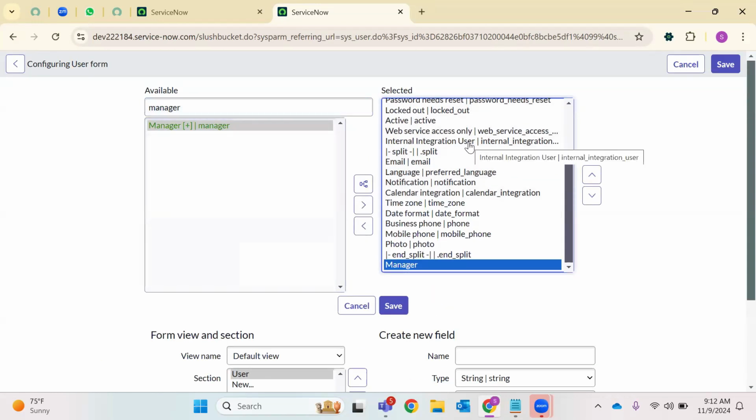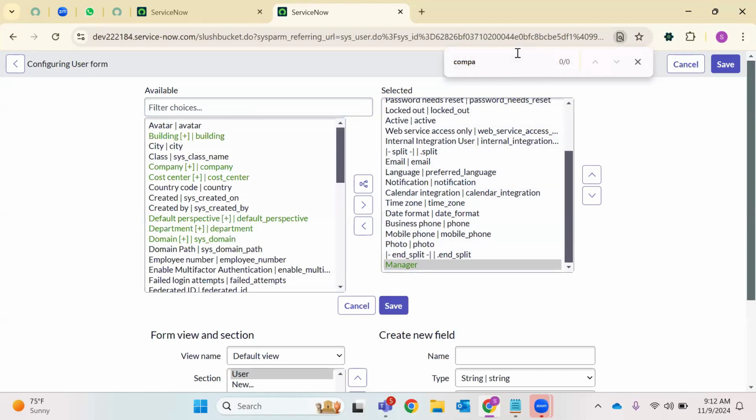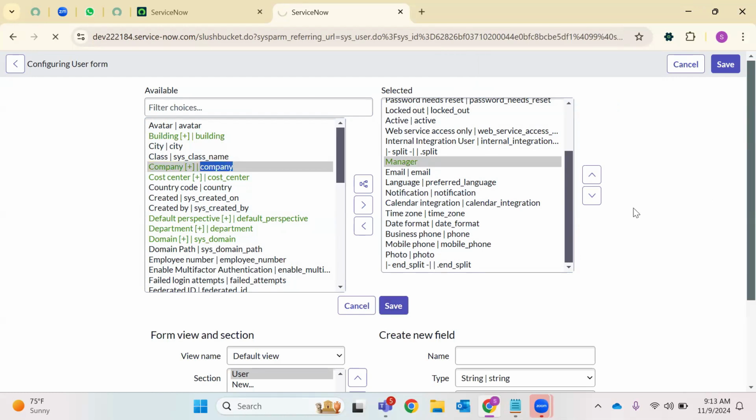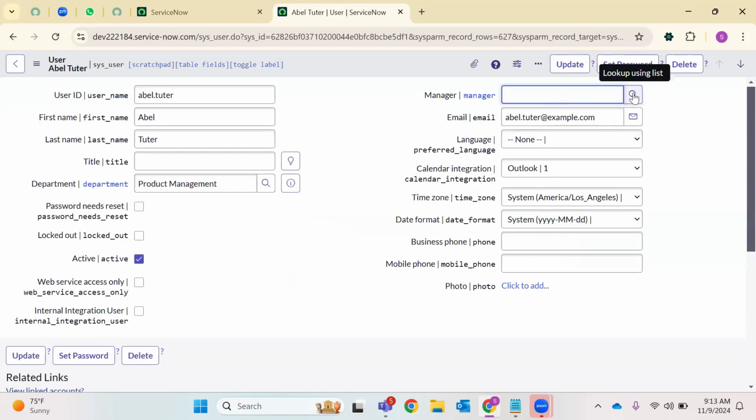Another way to search for the manager field is to press Control F, which is for finding anything. Even if you type something like company, the system helps you search the data. Whenever you add any field to the list, it gets added at the bottom of the list, so it's our duty to align it. I'll just place it above the manager and save it. If there is no manager information available for this user, it remains empty, and you have to add the information.